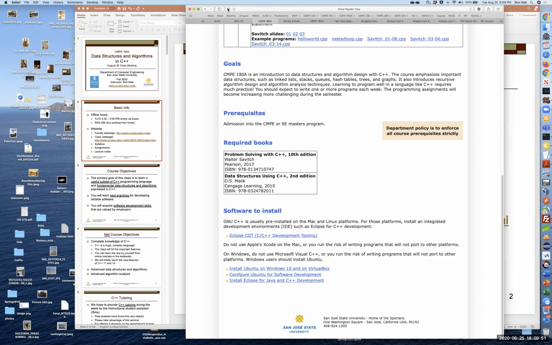Similar thing on the Macintosh, don't use Xcode, which is Apple's development environment, because then you run the risk of developing programs that will only run on the Macintosh. Okay? Remember, the industry standard is based around Linux, and so you really, really want to be working in that environment in this class.